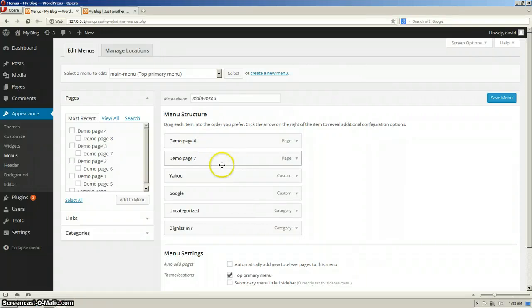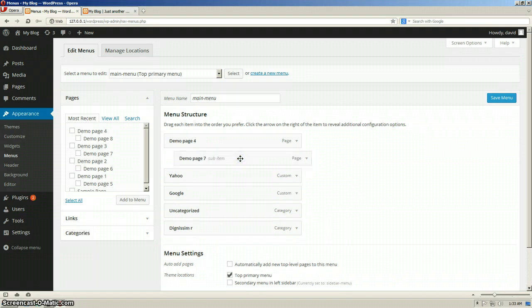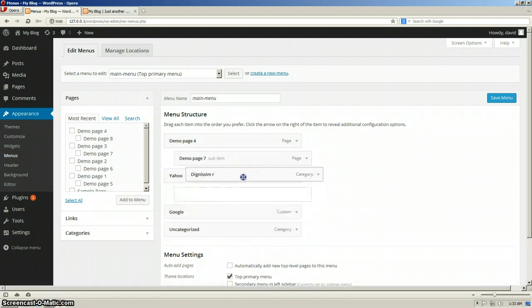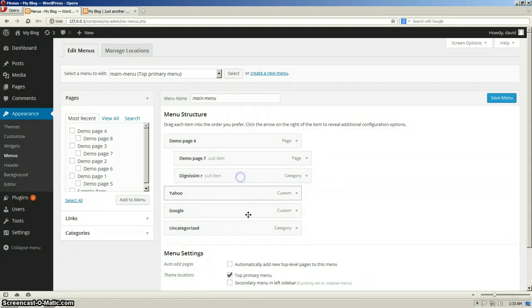To do that, if I hover over the link, I have this 4 direction arrow. With this, I can select and drag it however I choose. And what I'll do is select, for example, demo page 7, and drag it until I see that it's indented underneath demo page 4. We'll do the same thing for this. I could put it on the 3rd level, but I'll put it on the same level, or could put it on its own level like this. Could move it around however I choose to do it. I'll just keep it cascaded underneath demo page 4, and also with the uncategorized category, and save it.